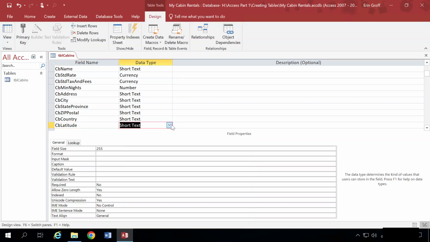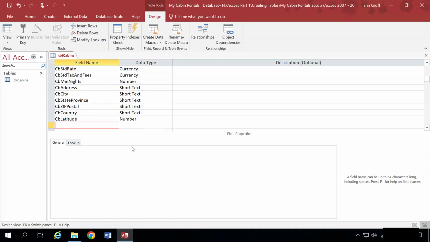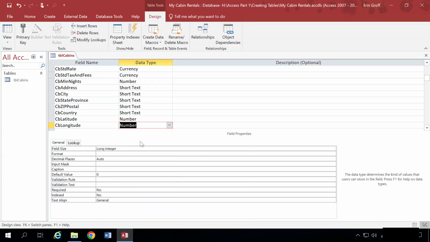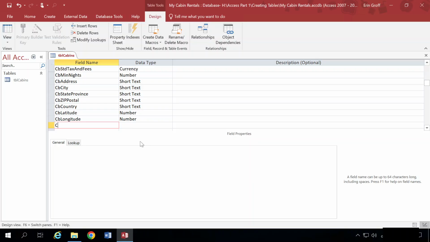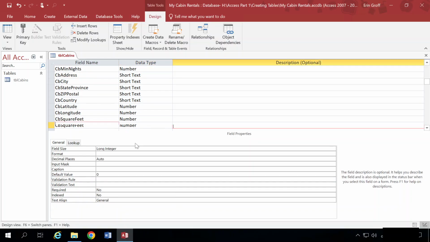Then we have CB Latitude, and this is actually going to be changed to number. CB Longitude, that is going to be number as well. Next we have CB Square Feet, number as well.